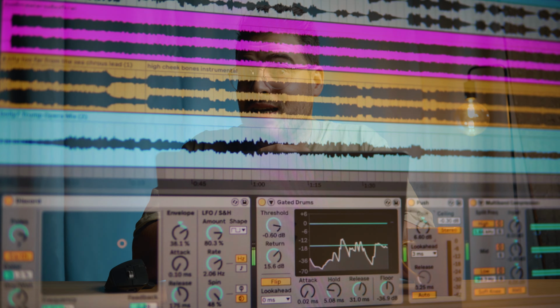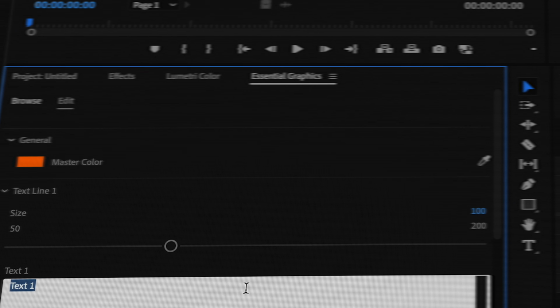The only thing missing is the sound design, and turn this into something that you can adjust in an easy way on Premiere.